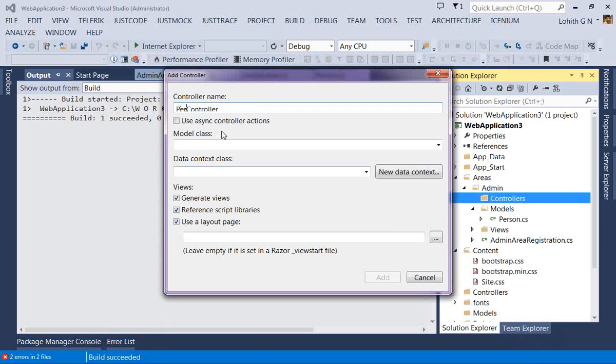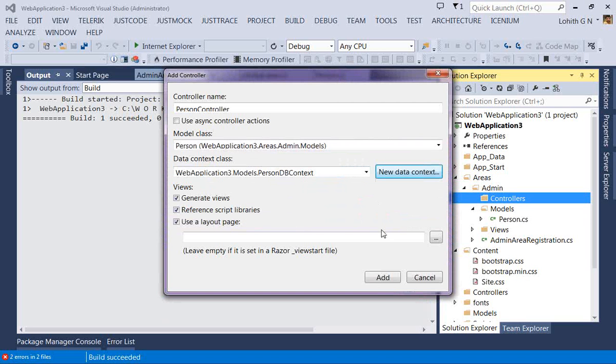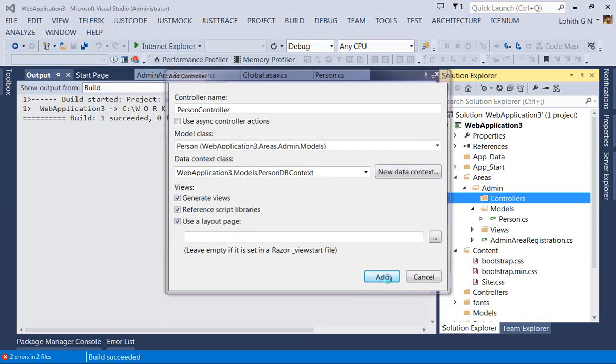I will say this is PersonController, and I want to use the Person model that I just created. Oh, I don't have any data context as of now. Fine, not a problem. I will click on new data context, and I will say I need a PersonContext or Person DbContext. Okay, and I will say add, and the layout page is already created, so that's fine. So I'll go ahead and say add.